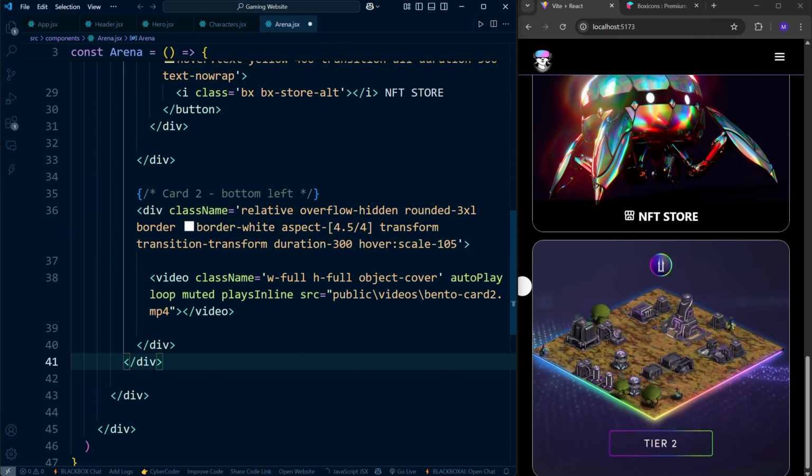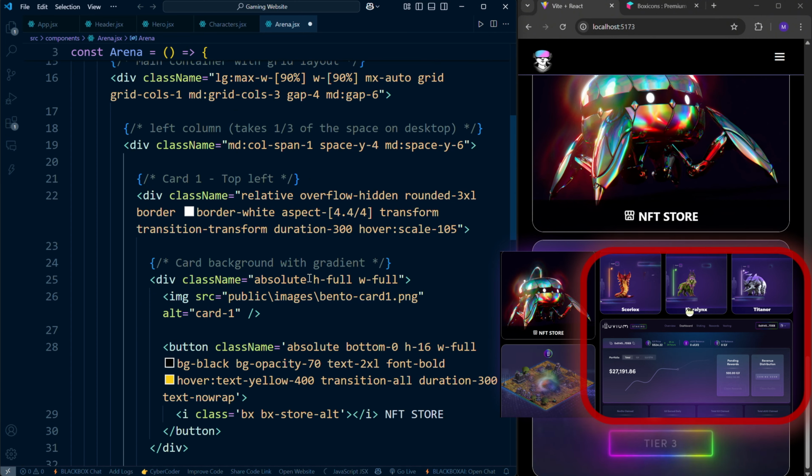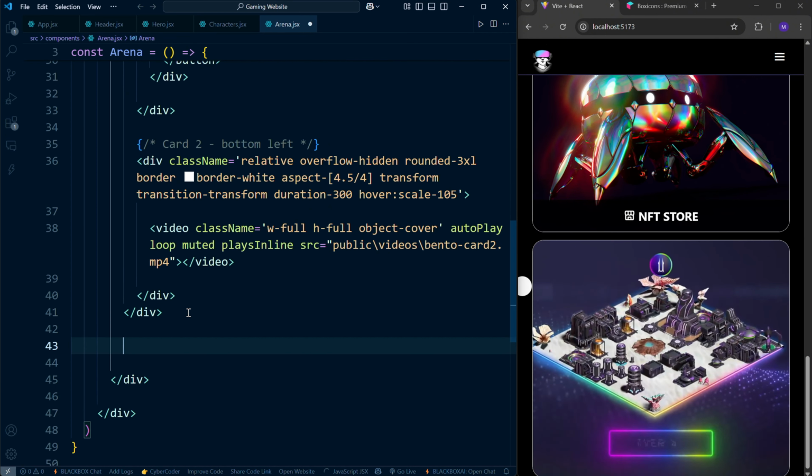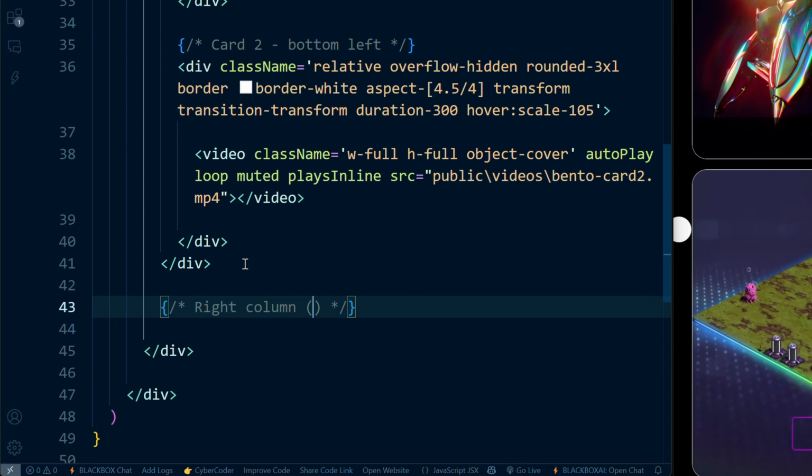In the next step, we'll shift our focus to the right column of the bento grid, where we'll continue this modern layout with even more cool content. Let's keep going.